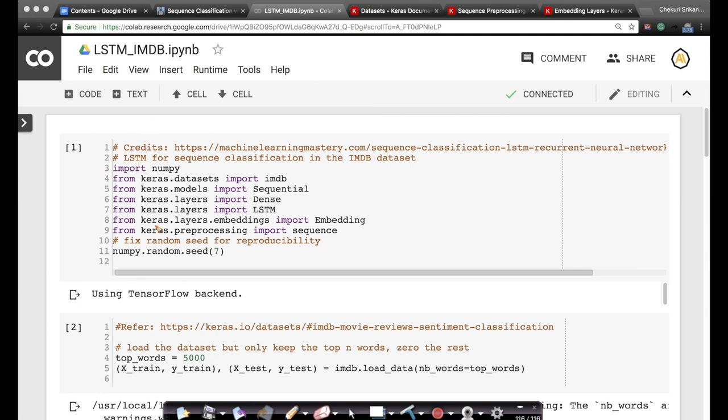Okay, your standard importing stuff. There are a couple of things. We are importing the dataset IMDB here, right? We are importing the LSTM module here, and there are a couple of other things. We are importing something called embedding and sequence. We'll see how and why all these things are important as we go and construct the whole thing.